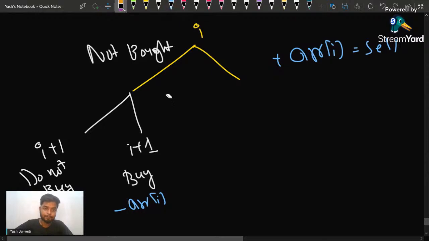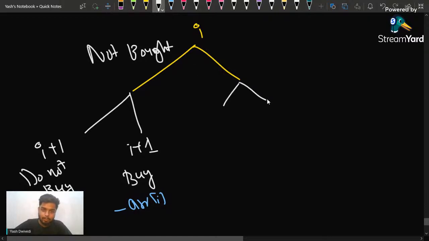Fine. Okay. These are the two choices that you can have. Let's draw the other choice diagram. Suppose you have bought, so suppose your bought is equal to true. So you are currently holding a particular cell. If you are holding a particular cell, then what will happen?